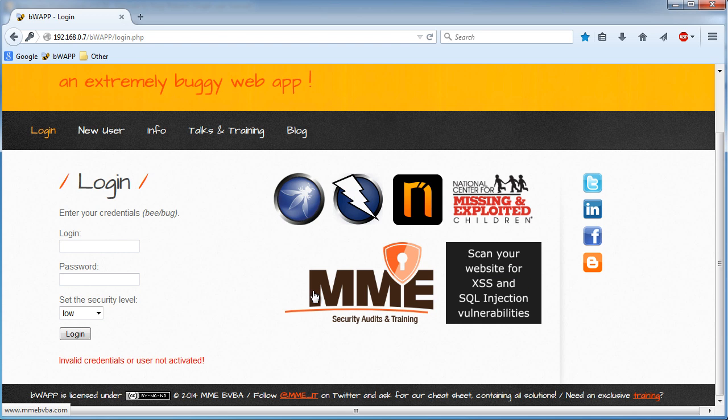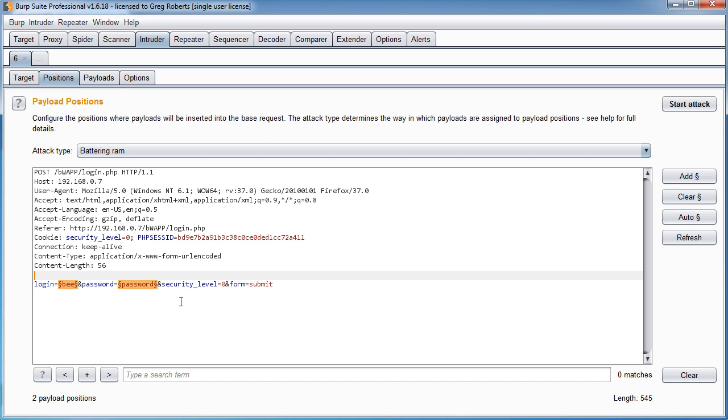In other words, it goes through a single list and places each payload into all of the injection points each time. Now that's different than pitchfork, because pitchfork uses a different list for each injection point. So for example, for the login data, it's a separate list than the passwords.